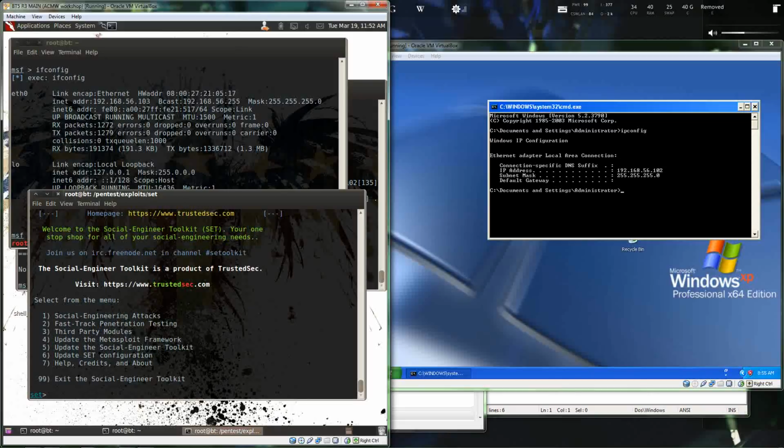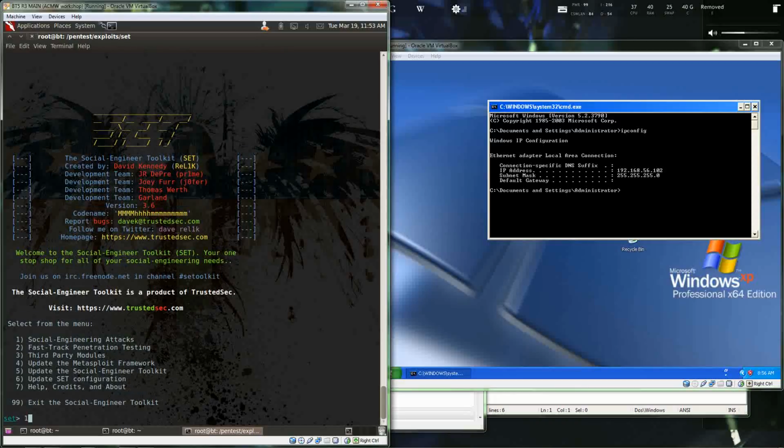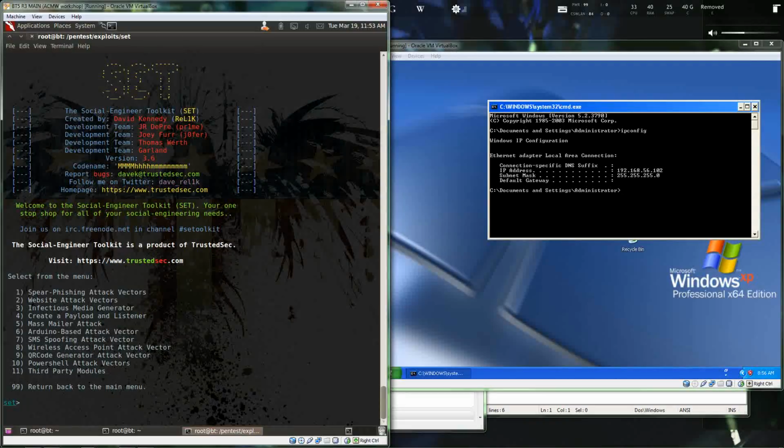So can everyone see that? The bottom left? Okay. It provides various different options. Everything is almost numerically commanded. I'm just going to select social engineering attacks. And then it presents me a next menu.